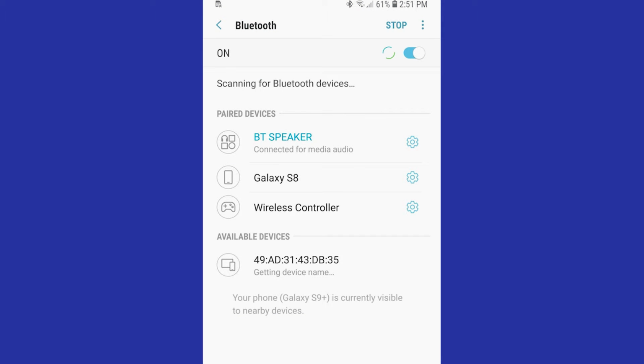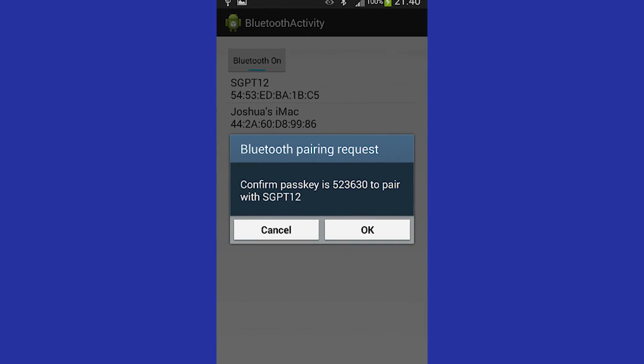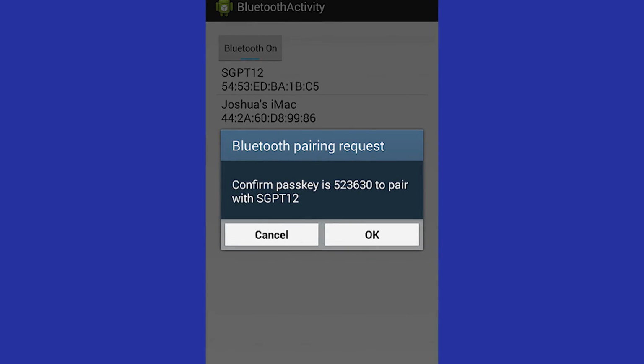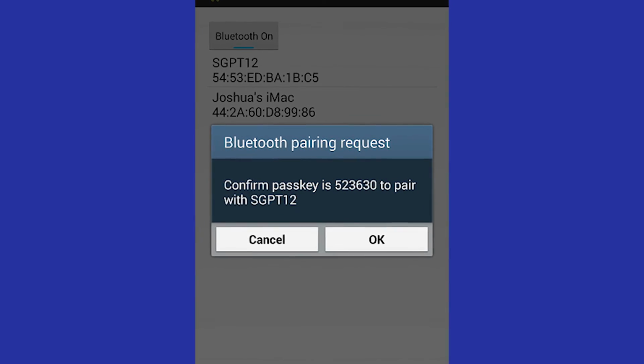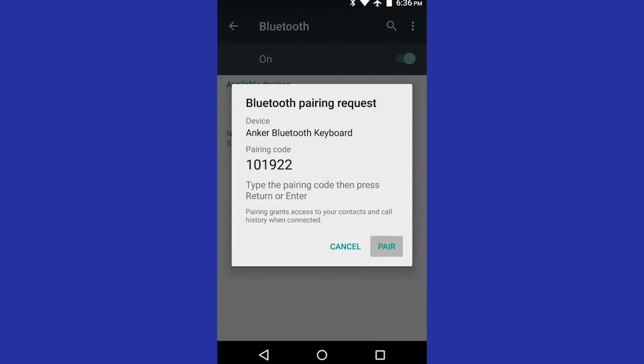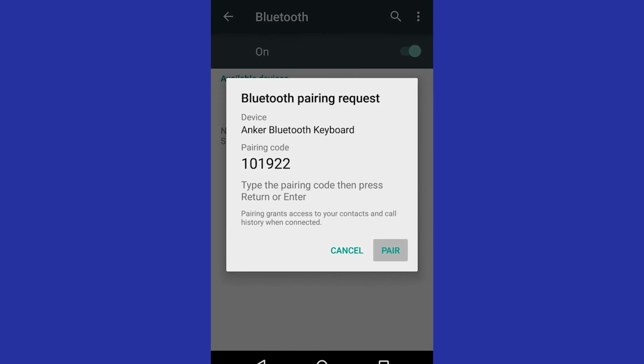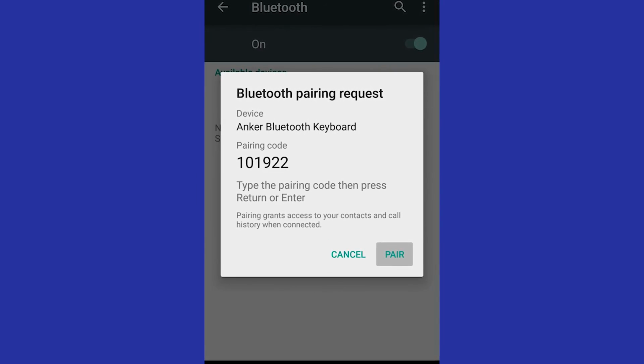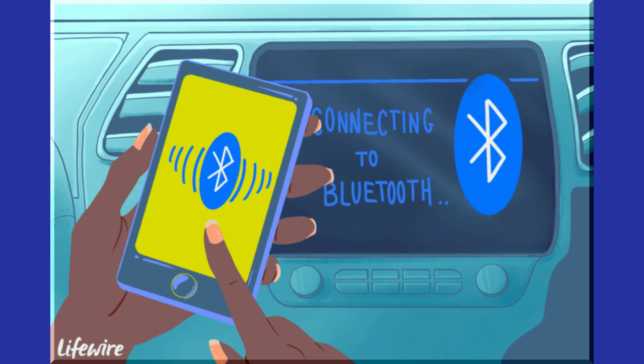Once you see the Bluetooth device listed, go ahead and tap the corresponding entry. From here, you may have to enter or verify a code on the Bluetooth accessory, depending on the device. But for most devices, all you'll have to do is tap the Pair button on your Android phone or tablet. From here, just give the two devices a few seconds to complete the pairing process.